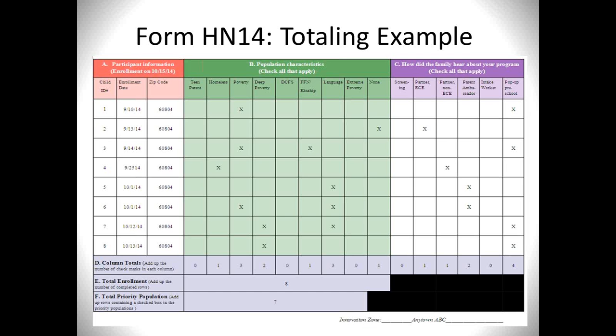Let's take a look at an example. Here you will see that the child's ID number, the enrollment date, and the zip code have all been entered. The program has checked off the boxes that describe the population characteristics of the children and how the family learned about the program. Table D is simply counting the check boxes for each population characteristic and referral method. For example, under poverty, there are 3 check boxes and 3 is inserted in the total for that column.